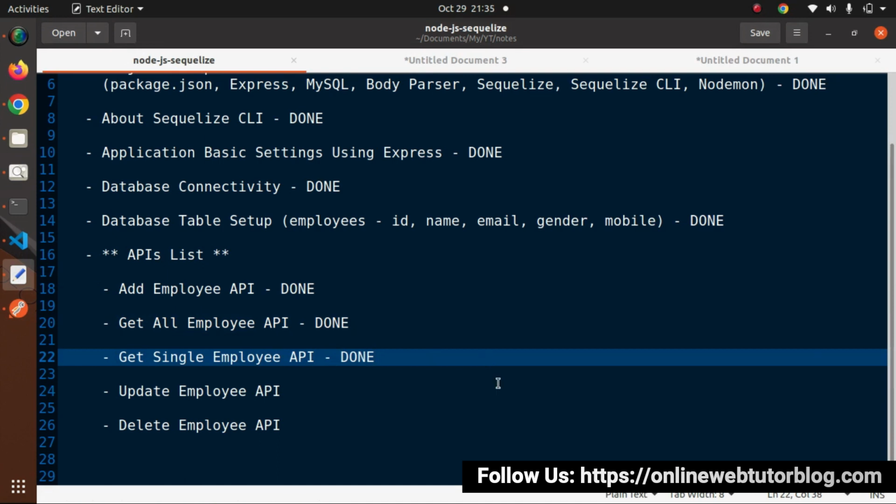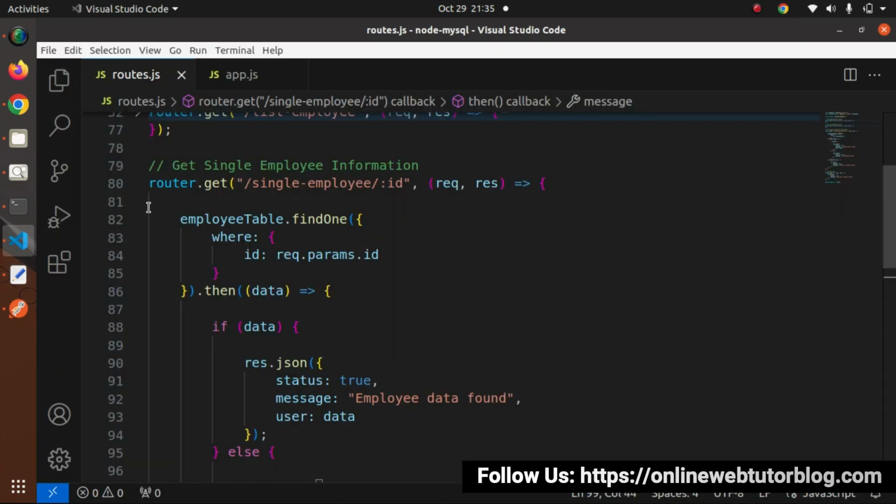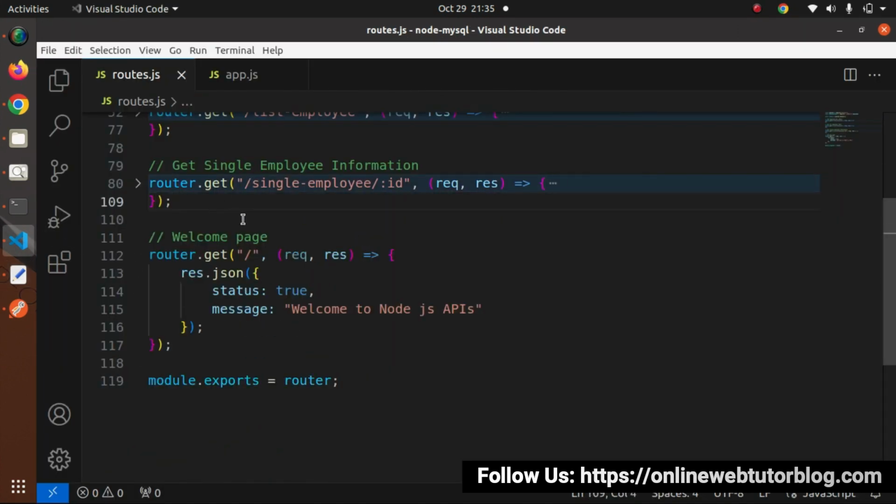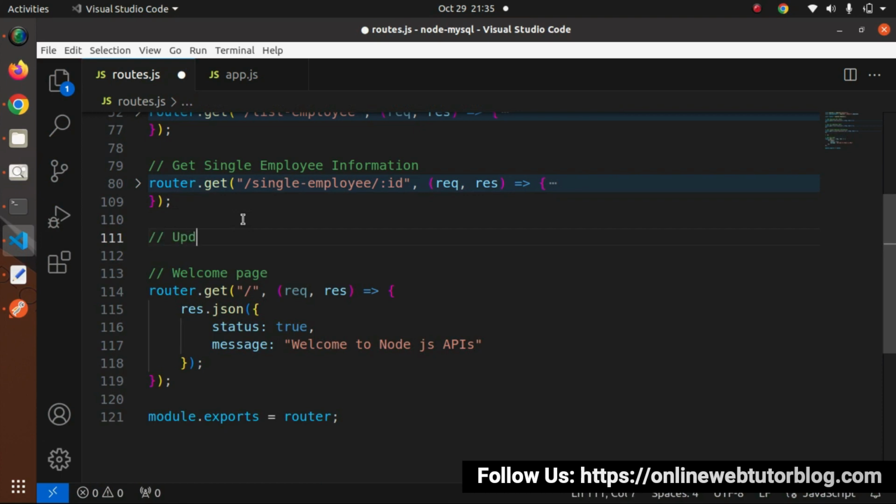Next we will discuss the concept of the update employee API. While calling this update employee API, first we'll hit using the PUT request type, and here we need to pass two types of parameters. First, the employee ID into the URL, and second, our updated data inside the request body.